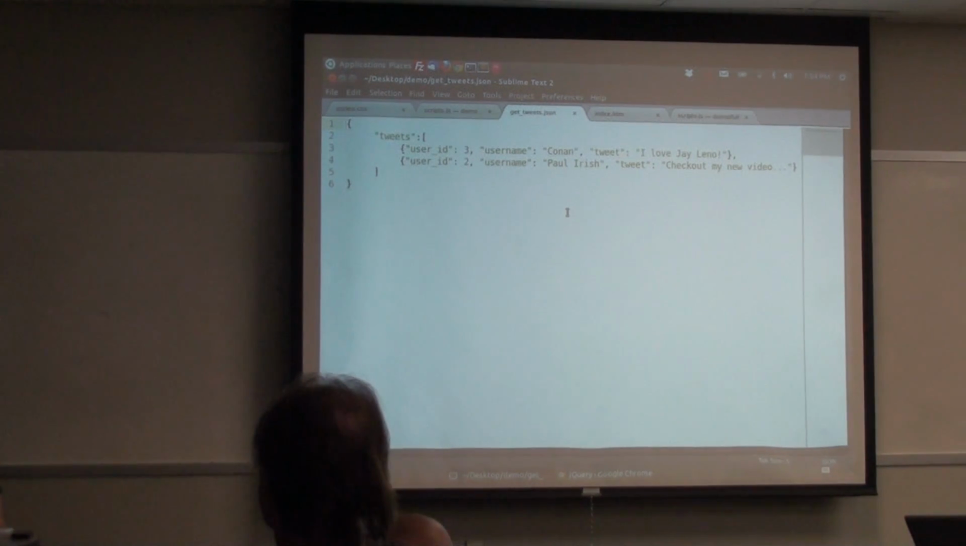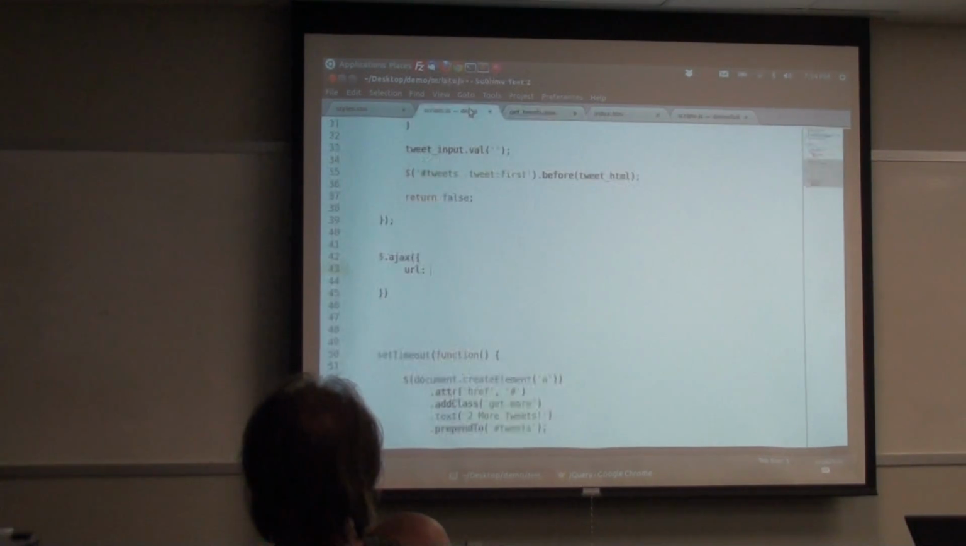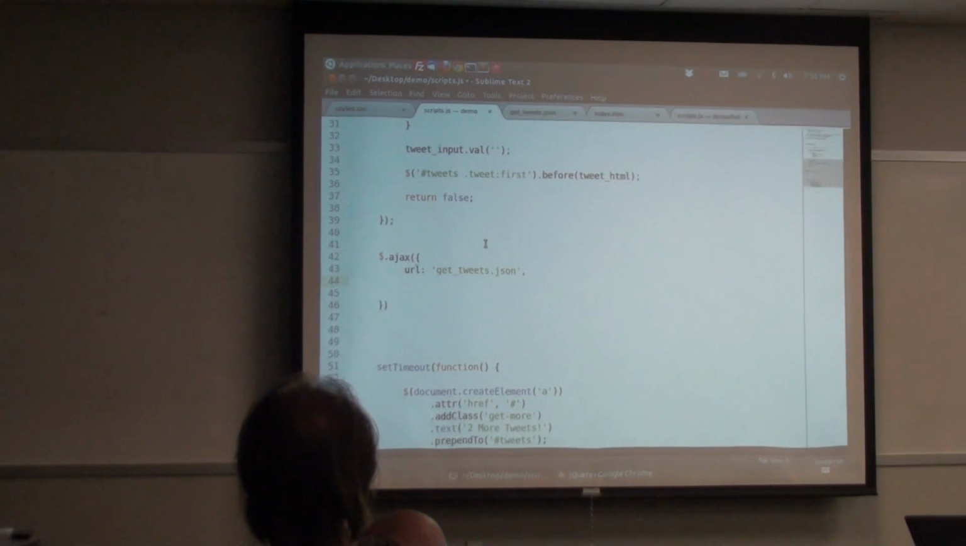Okay, so here's our 2 tweets, and here's our people that we're gonna bring back. So the URL for that is get tweets.json. Of course, you would probably be communicating with like an actual PHP or Ruby or some other programming language. Okay, we do our comma like that.